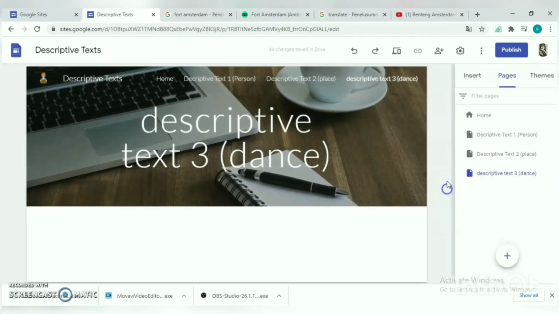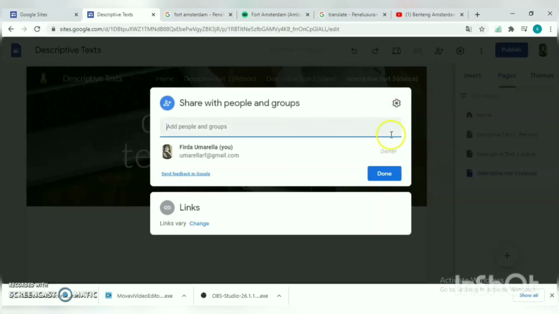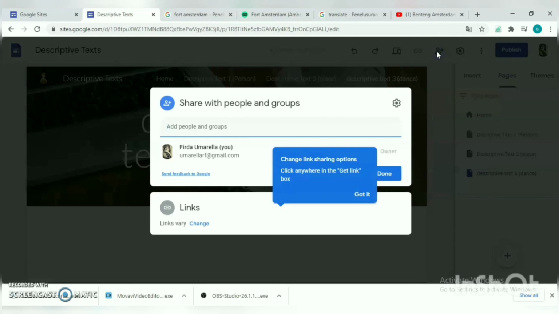And here in share with others, we can choose the people or groups who can see our website, Google site, or this page. So we can click any address, any email, we can add it.